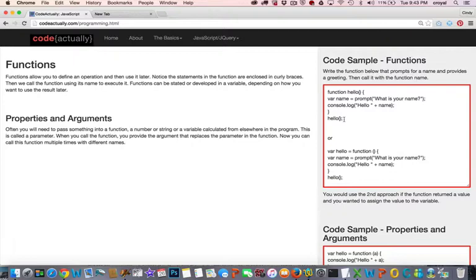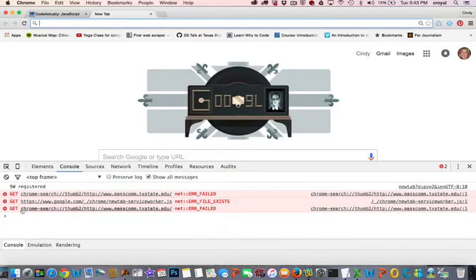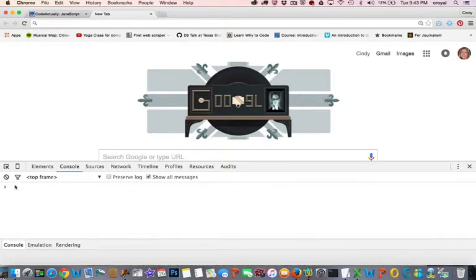So I'm going to grab the function itself. And this function prompts for your name and will log hello plus your name once it prompts you for that. But it has to wait for it to be called first. So let's try that in the console.